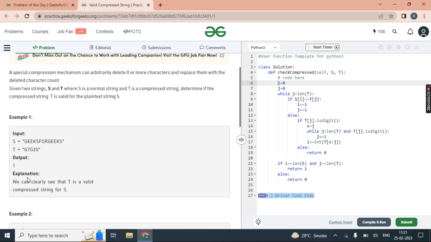So what is the approach? What do we need to check? First we'll take two counters, I and J, where I is for S and J is for T. If both characters are the same at the same position, then we'll increase both. And if we get any digit in T, then whatever the digit is, we'll add that count into I. And if we are adding this, then the I pointer will keep moving to this G.